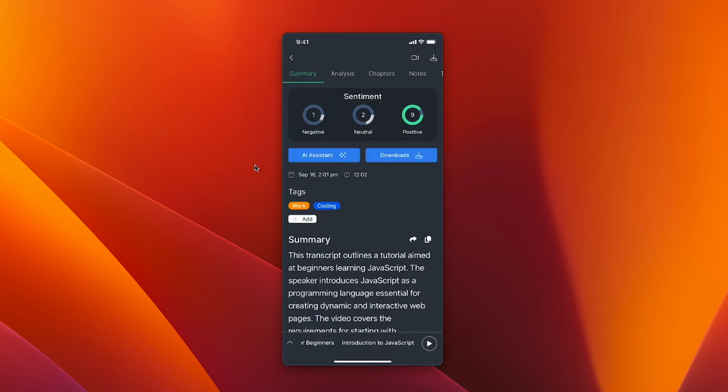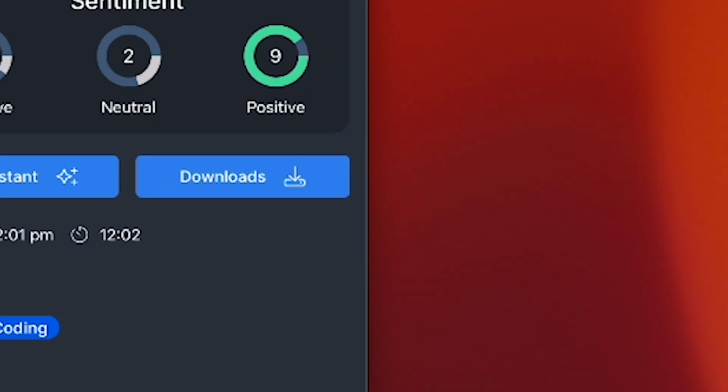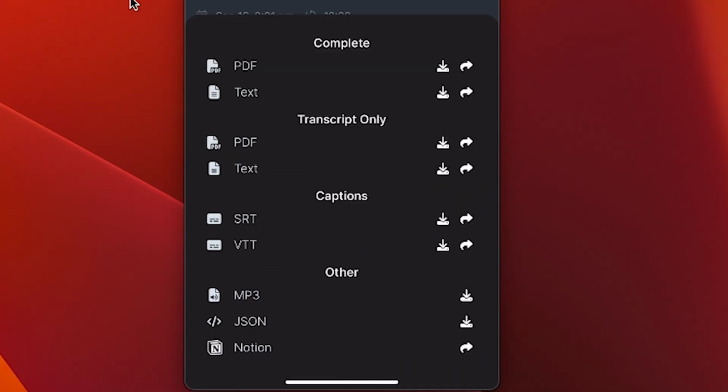Then I'm just going to tap the downloads. You'll see we've got a downloads icon there in blue, and also in the top right, you've got a download icon there. If I tap that, from here we can get a PDF file of everything. When it says complete, that means it's going to include the summary that you see here, the chapters, which I'll come to in a moment, the notes, and the full transcript as well. If you just want the transcript only, you can also download that as a PDF or a text file.